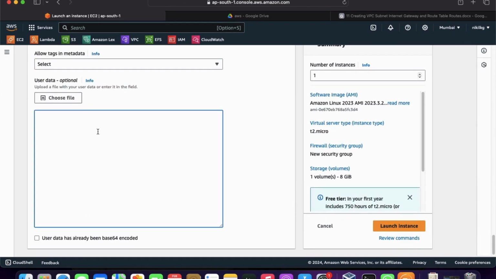I'm promoting this EC2 instance as a web server, so using shebang, I'm writing some script here: #!/bin/bash, and dnf install httpd -y. So this will install the Apache httpd. systemctl start httpd. This command will start the service. systemctl enable httpd. This will enable the httpd service, and echo.